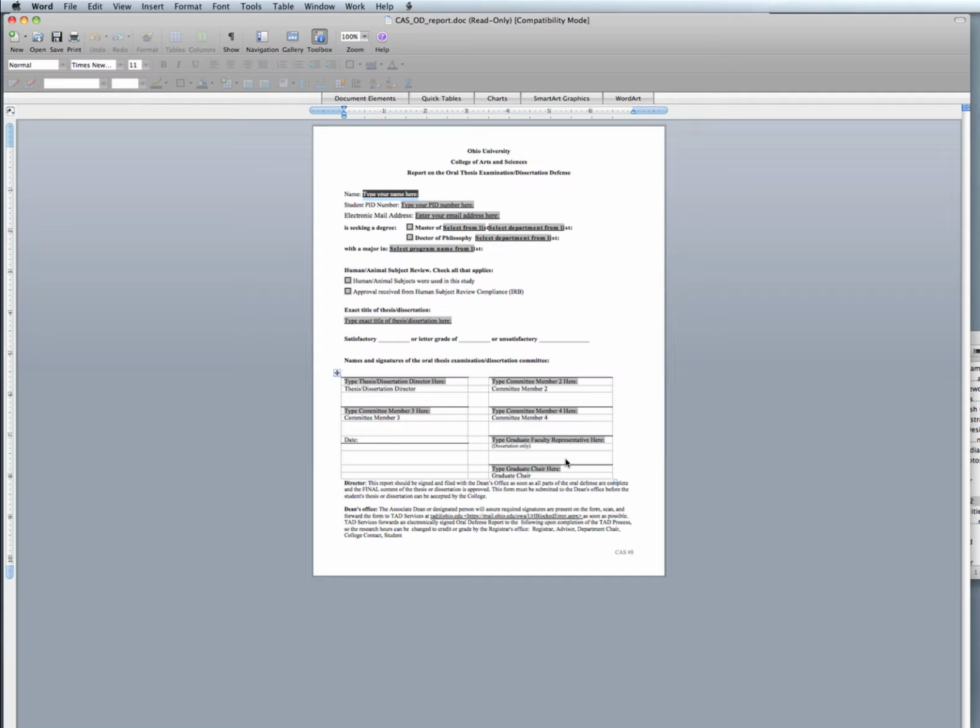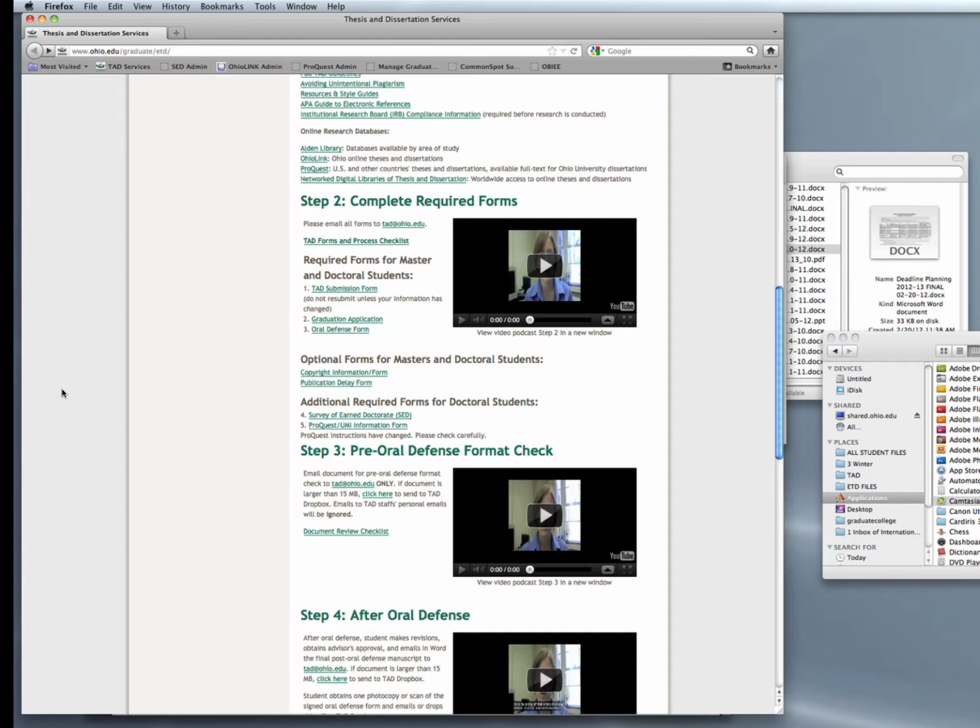This form needs to be submitted to Thesis and Dissertation Services with all the signatures received after your document has been approved by your committee. The next 2 forms are only required for doctoral candidates.